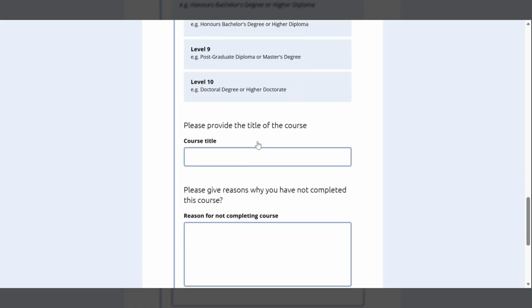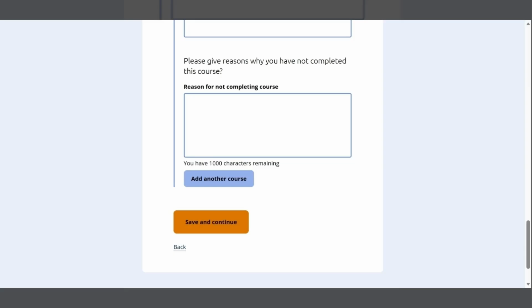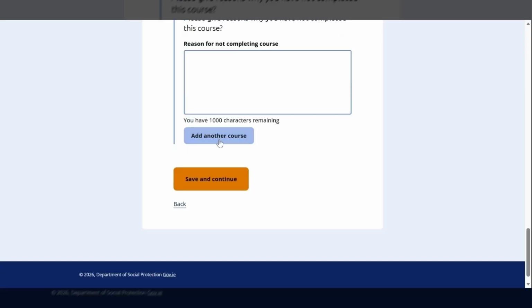You will need to insert the course title, and there is also a free text box for you to insert the reason for not completing the course. You can see there is also an option to add another course if needed.